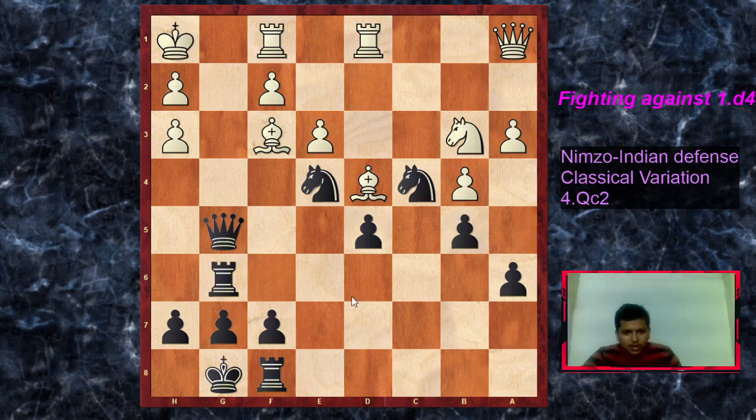I think you can pause the video and figure out how it would be a checkmate. It's black to play and win.